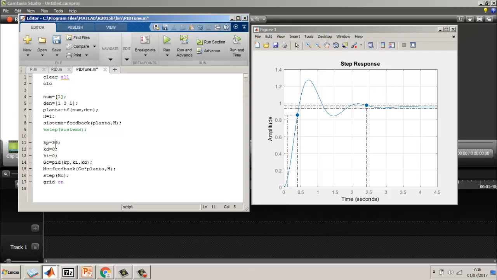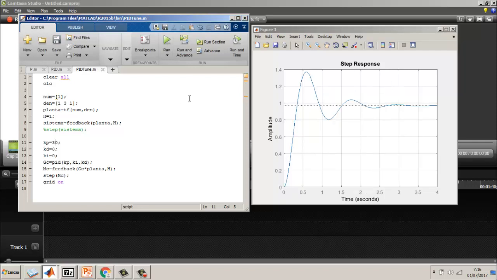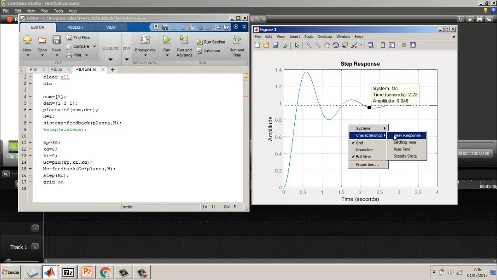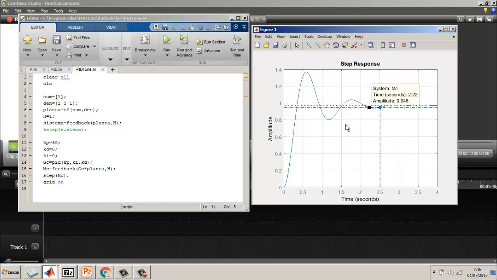What if we define the proportional constant as 30? Let's see what happens. Let's see the characteristics. Settling time, rise time. If we compare the rise time to the other proportional constant, it is much less than the other one, but the settling time increases.